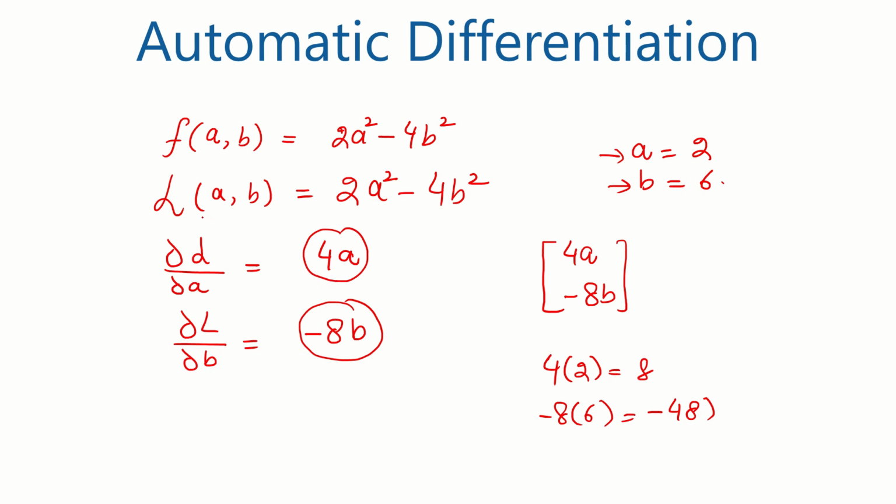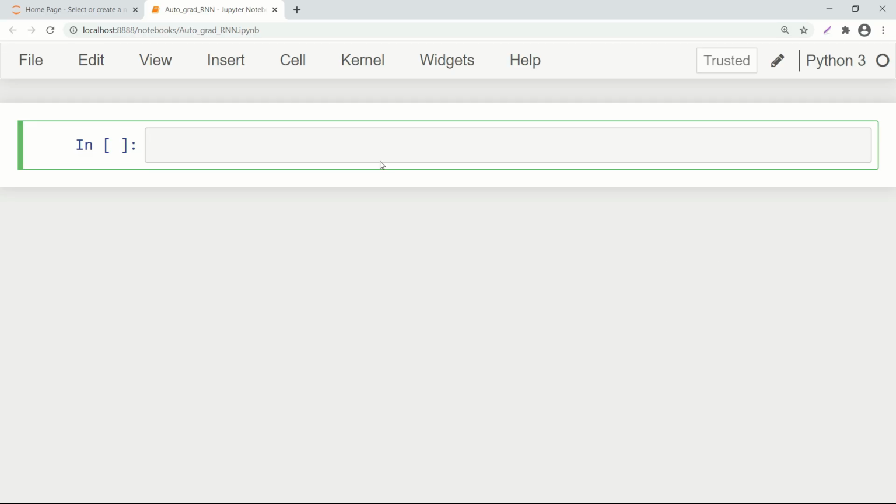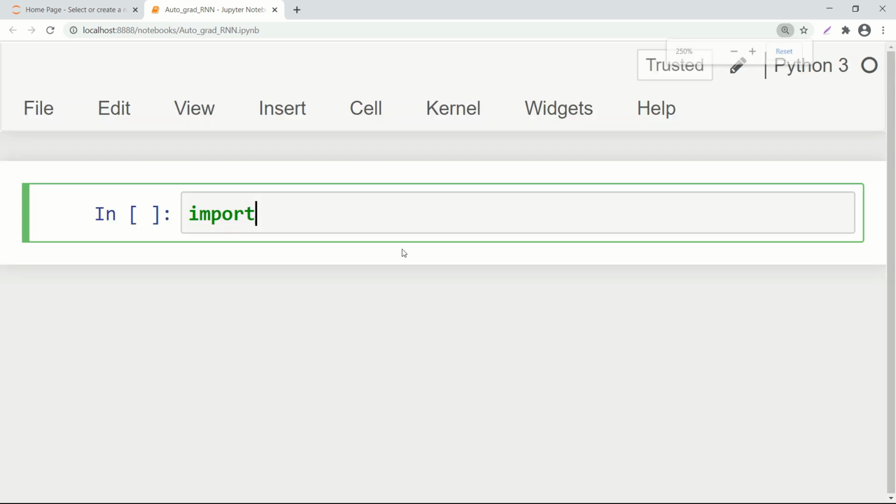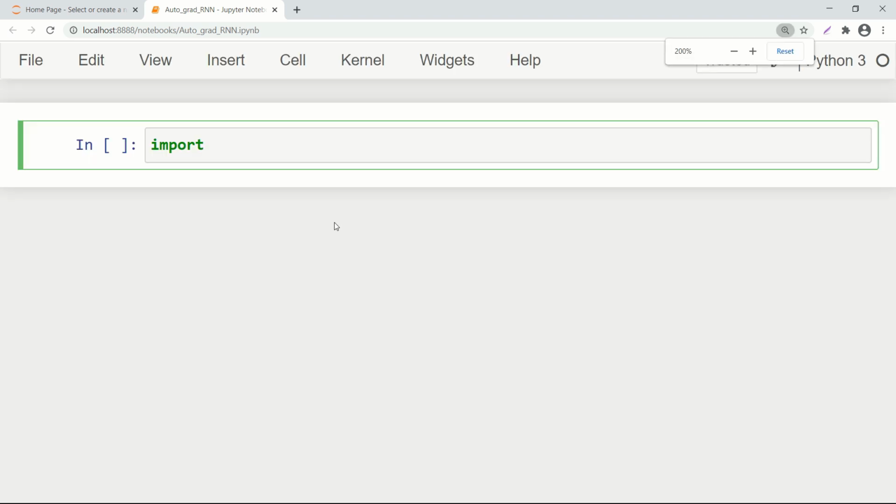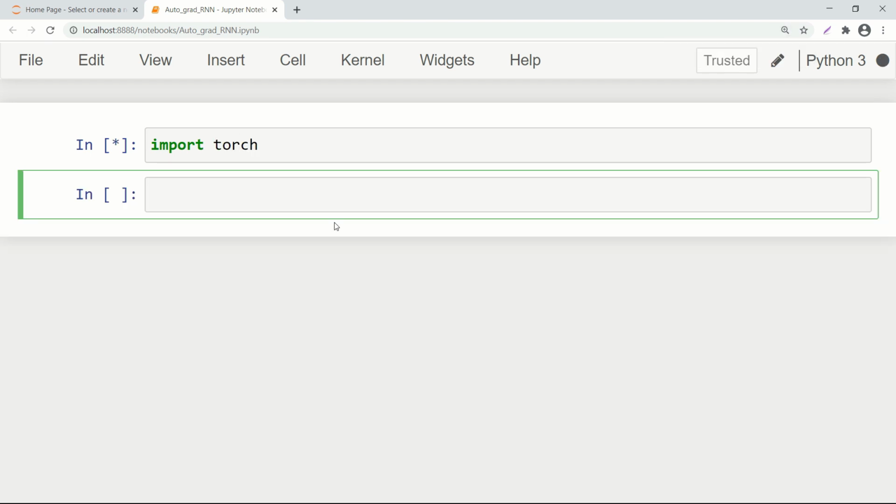Yeah. So that is the differentiation we did with formulae, with the mathematics behind. Let's see how we can solve this differentiation problem automatically using PyTorch. Obviously, for that you have to install PyTorch. Here is an example. Import torch. I'm assuming you have already installed Torch.